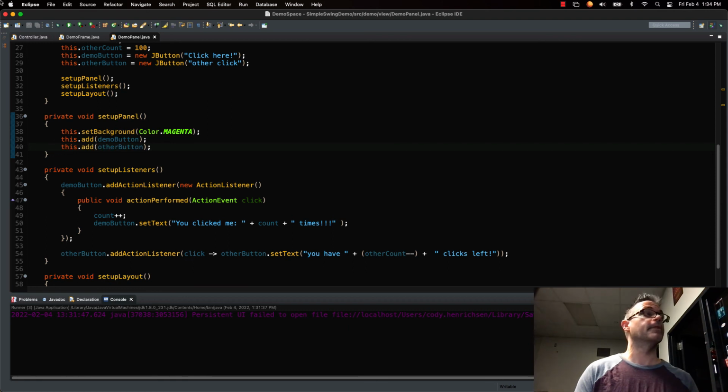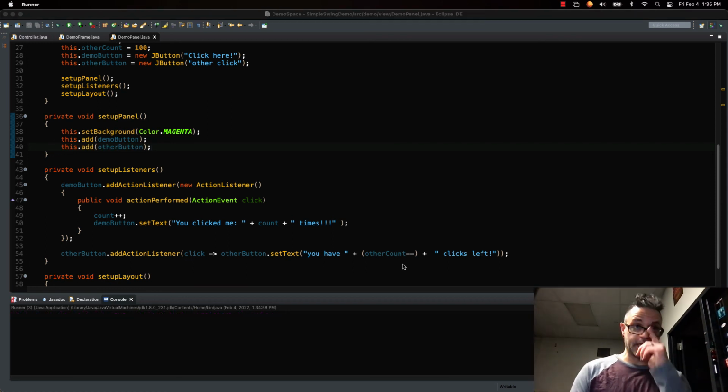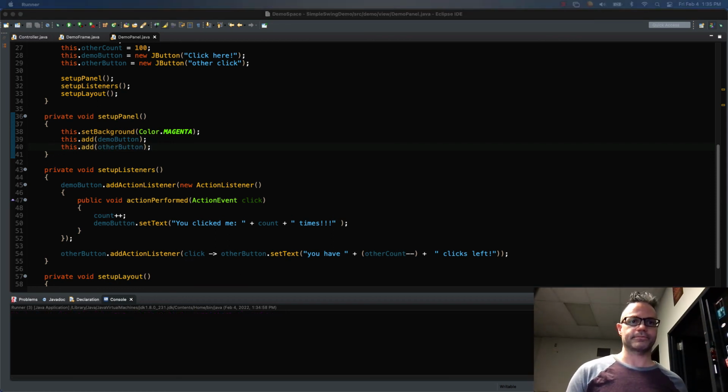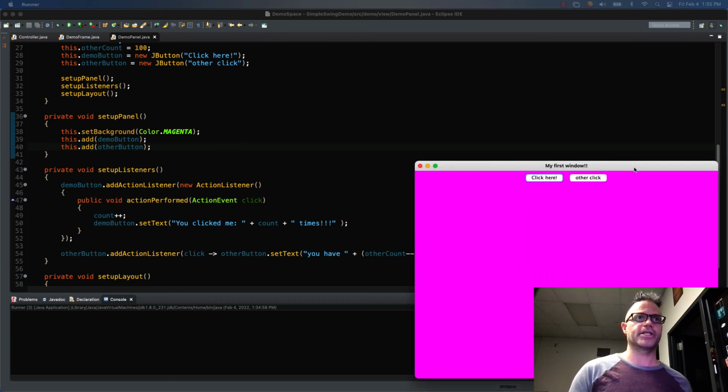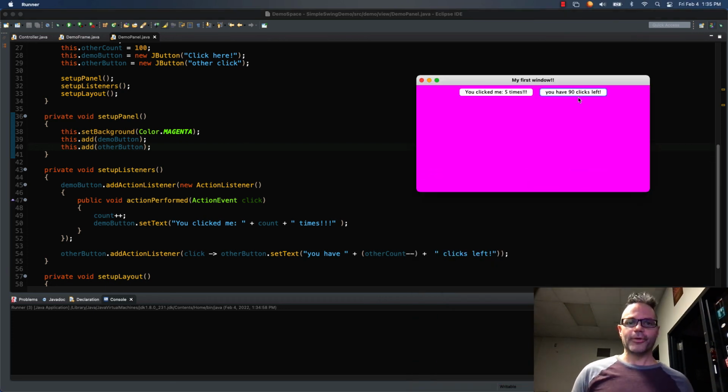Oh, that'd be bad. So now we hit play, and because we're using FlowLayout, it's just going to throw it right here, right after the other button, and squish it over a bit. Oh no, my clicks are going down, and that's amazing.